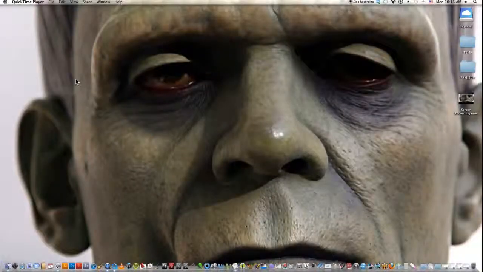So before we begin sculpting our model, it's probably a good idea to go into ZBrush and just play around for a few minutes and get familiar with some of the common tools that we're going to use throughout this project. Alright, so I'm going to go ahead and open up ZBrush.